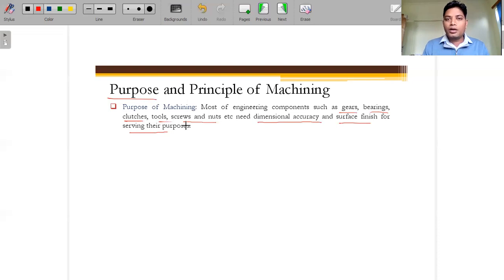So whatever mechanical components we have, like gears, bearings, clutches, nuts and bolts, there are a number of elements. These elements need dimensional accuracy, because wherever we are using them, they have some specific dimensions, and accordingly, from low to high, it depends on what type of material is needed.